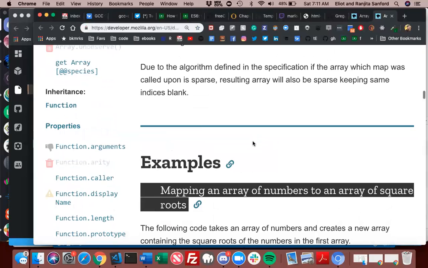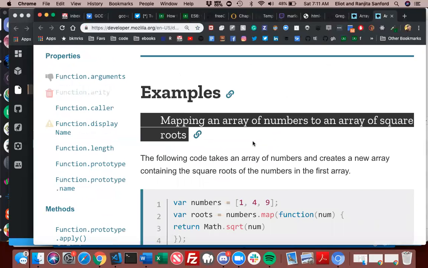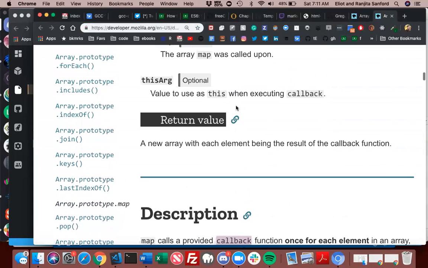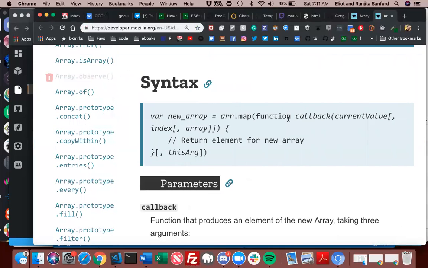I might just read this because I don't really understand callbacks that well. It looks like map and callbacks are kind of like... What's your understanding of map and callback? Well, map is a built-in function. And a callback is a function that is passed as a parameter to any function, whether it's your own custom function or a built-in function. So it's a function within a function. Yes, that's a callback.